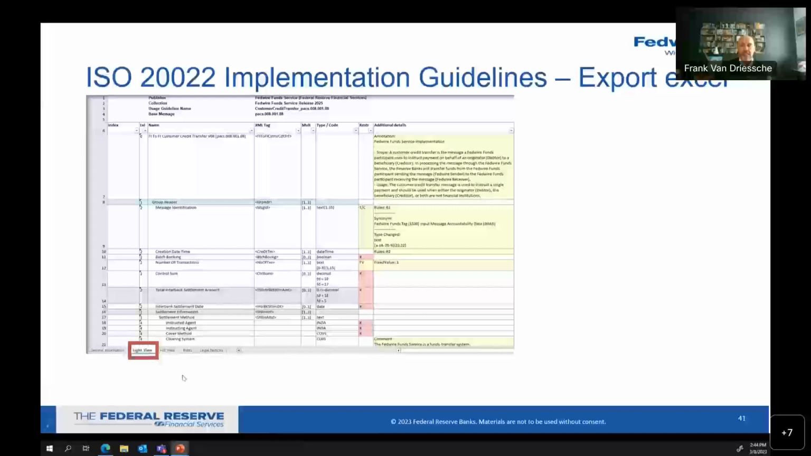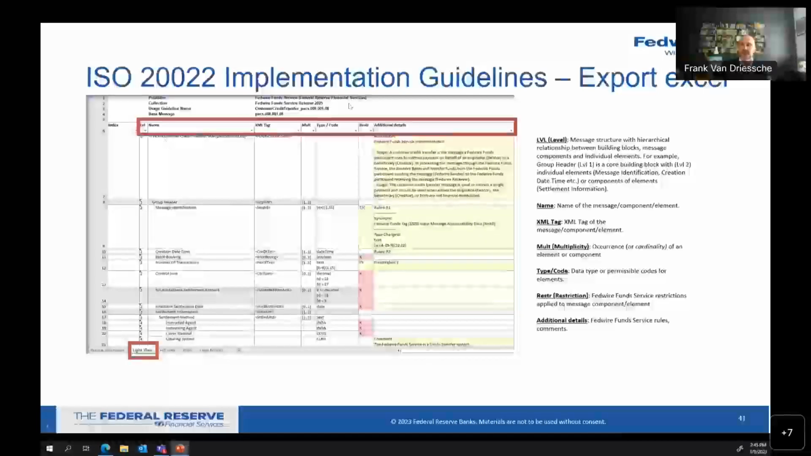You find the light view, and in the light view, you see what you get from an information point of view. You get the level, and that's just where it appears in the message. You get the message element name, full blown. You get the XML tag, as we showed. It's important, let me stress this, that everything we've seen on the web page is used to generate this content. So there is no mapping or manipulation.